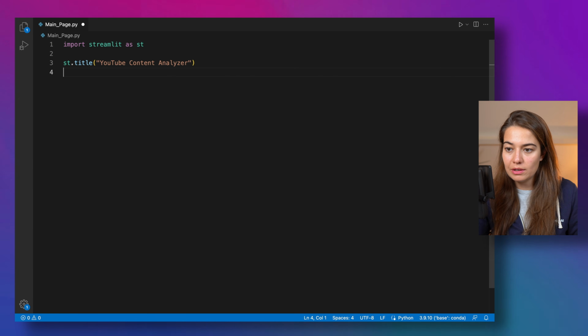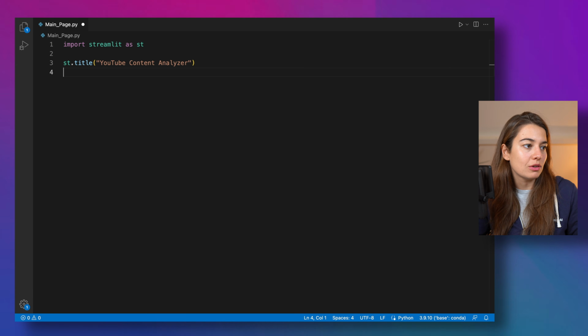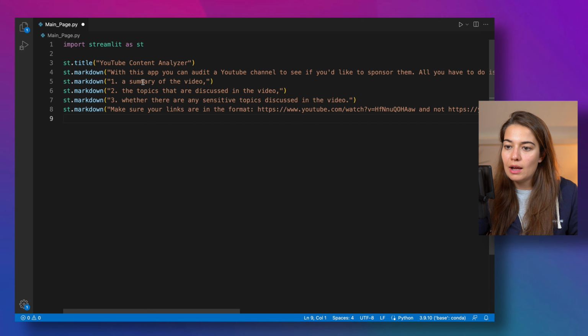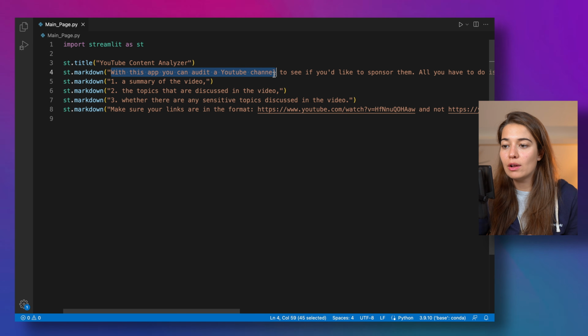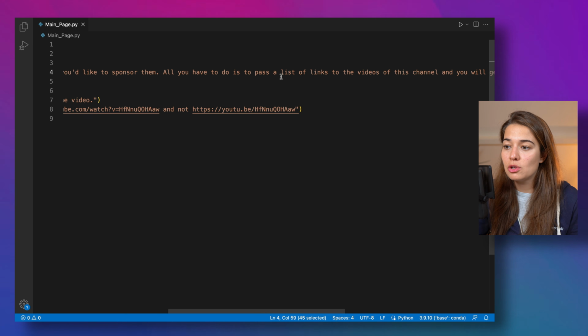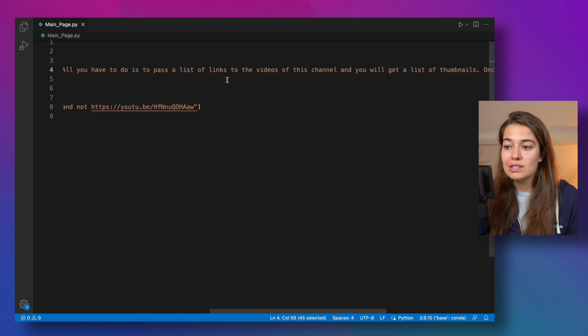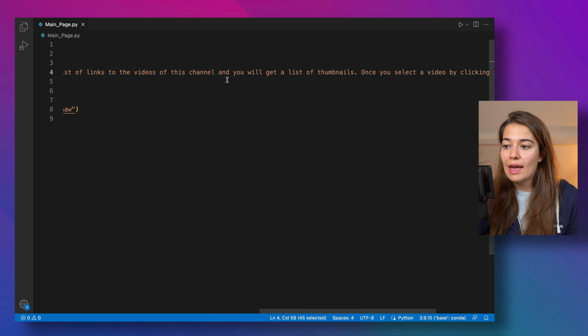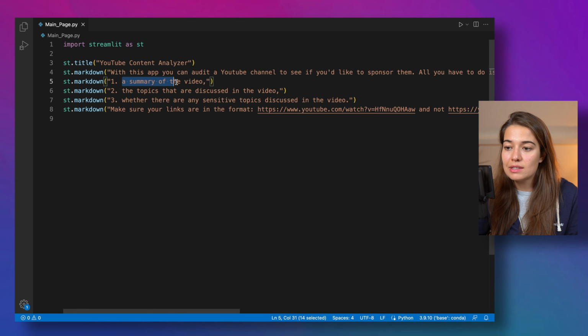Of course, that's not enough. We just need to have a little bit of explanation of what's going on in this app. So I've already prepared it beforehand. We just have a couple of markdown lines where we explain that with this app, they can audit YouTube channels and their videos. All they have to do is to pass a list of links to the videos of this channel. And then you get a little list of thumbnails. In these thumbnails, you can select one by clicking. And then what you get is a summary of the video, the topics that are discussed in the video, and whether there are any sensitive topics discussed in the video and what they are.